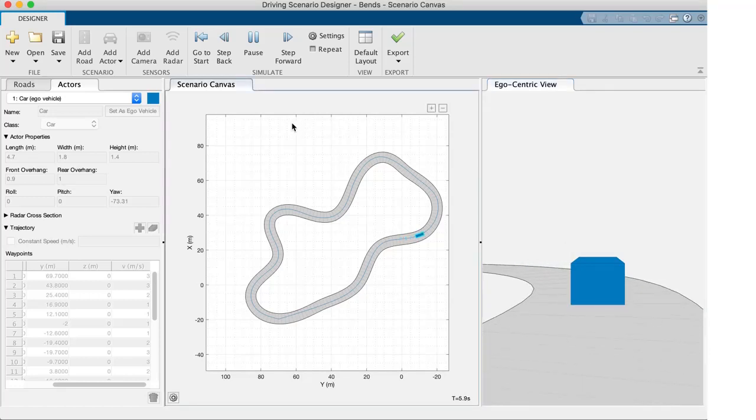This was just an initial test of the app, and our next challenge will be to import the actual road data that we have collected and use it to create some driving scenarios.